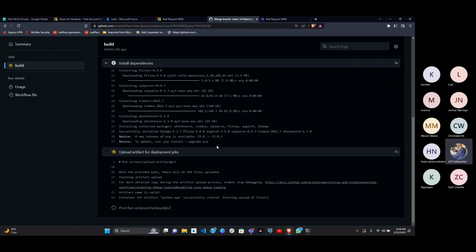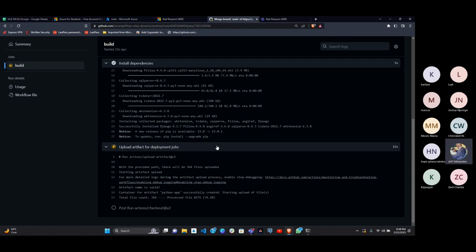So you don't have to be doing this yourself. This one is done for you automatically. There's a workflow that has been created for you. Once that is updated, you'll see this app will now be able to run.